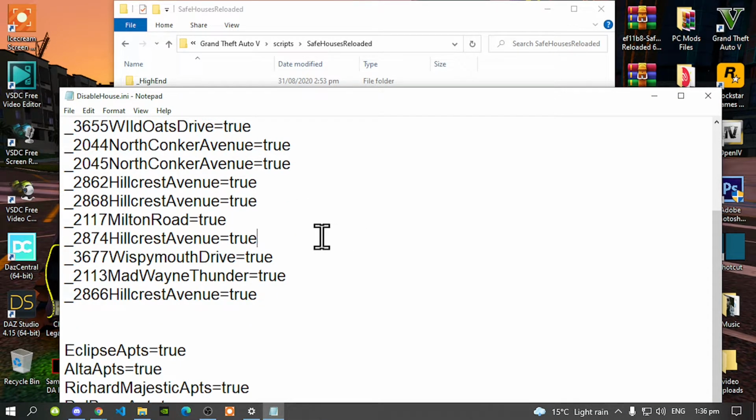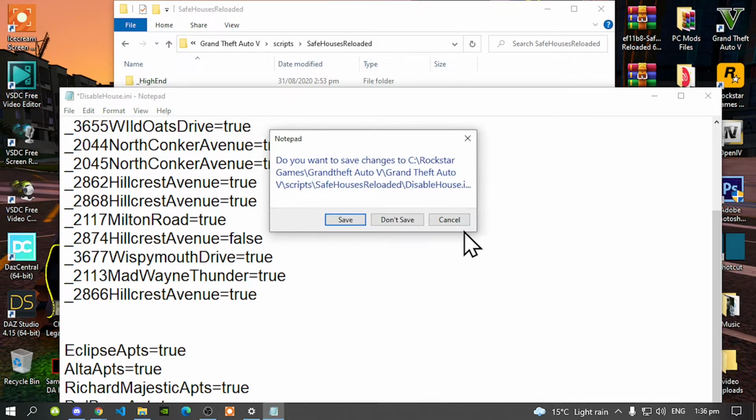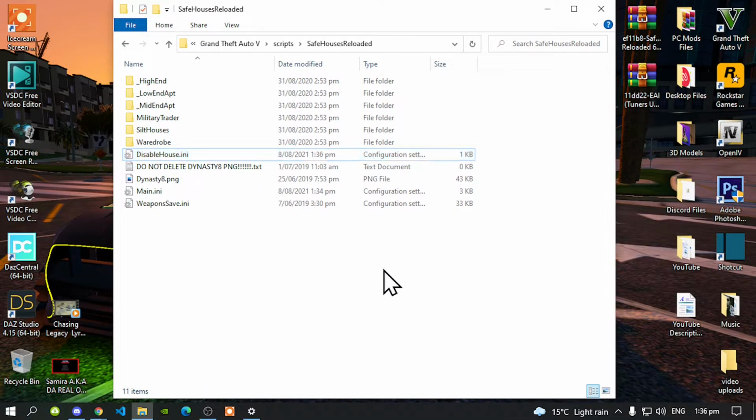All you gotta do is go to true and change that to false. And that's all you gotta do. And make sure you exit and save it as well. And then on your map, it will disappear. Okay, so make sure you guys do that. Okay, so that's how you disable your safe house.